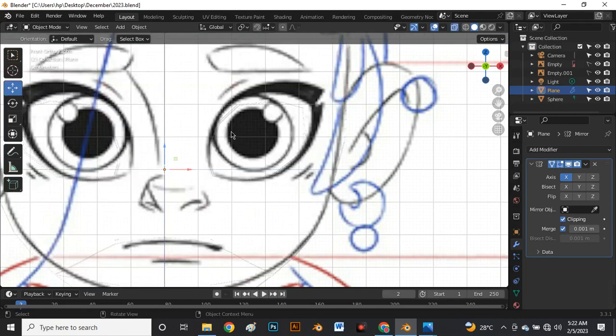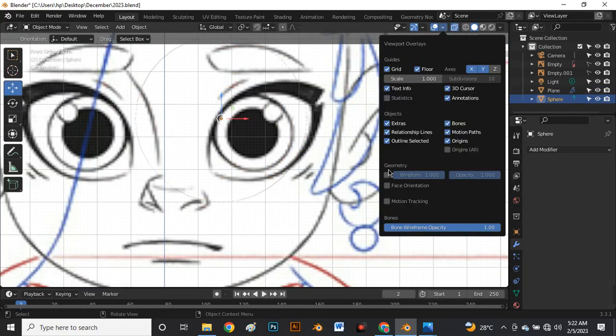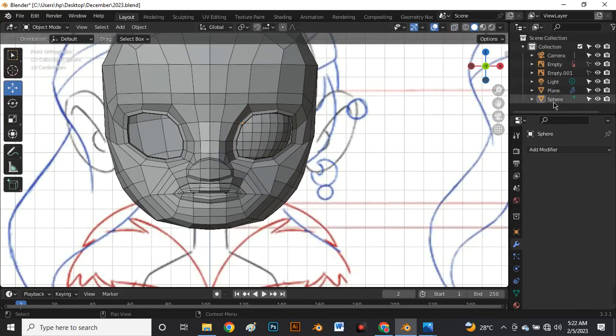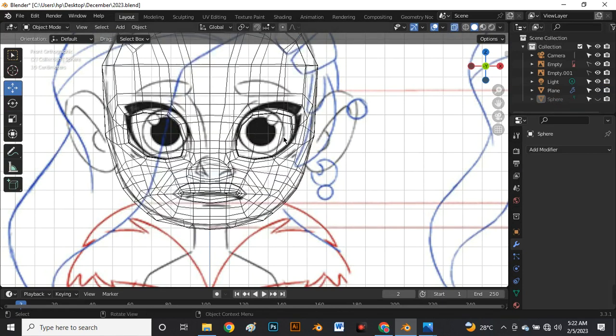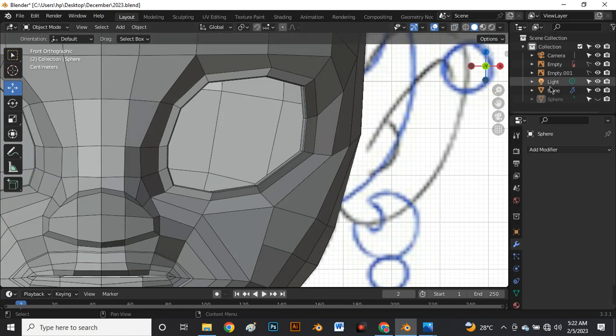Now we say Alt Z and select, but first let's turn on our overlay. Go to geometry. So if I hide my sphere, say Alt Z, so you can see my eye sockets around that region.